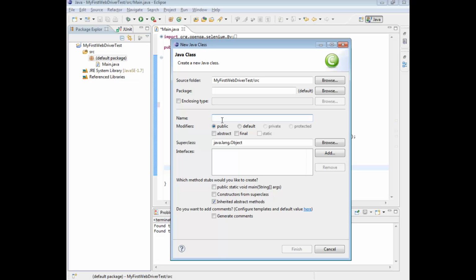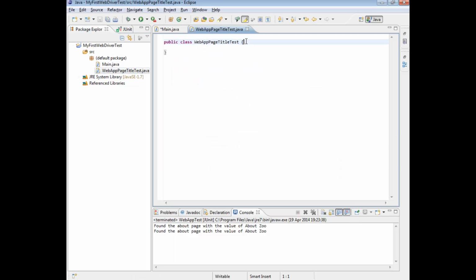So what we're going to do is name it something along the lines of testing. Actually, let's not call it testing. Let's give it web app page title test. Finish that. Right. Now we're going to actually start writing the JUnit framework.